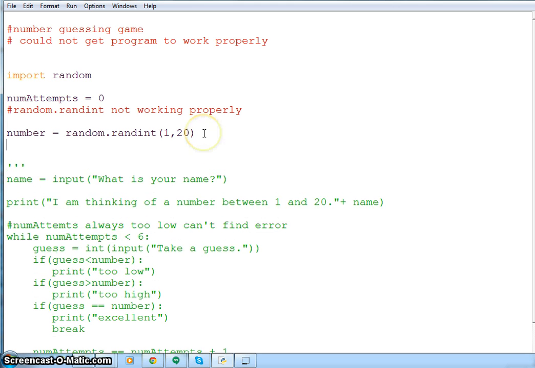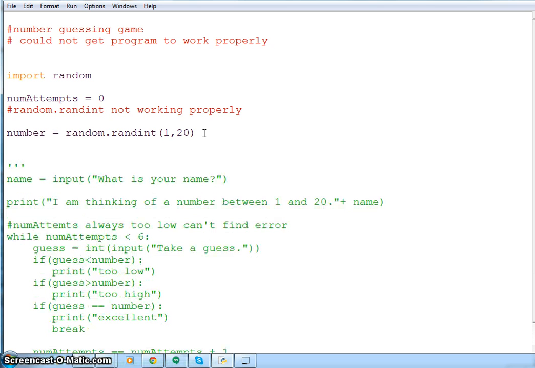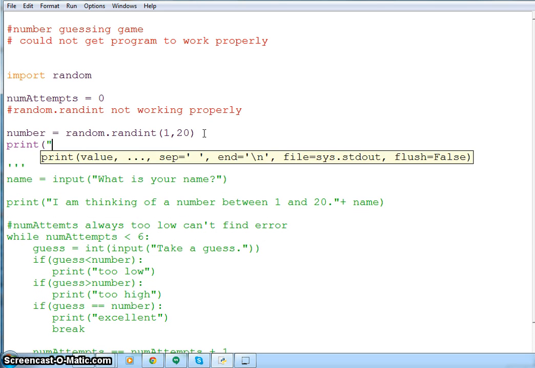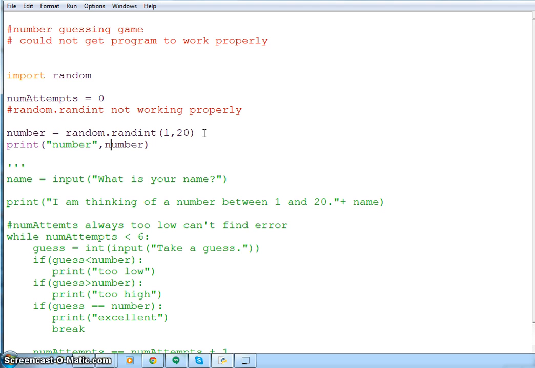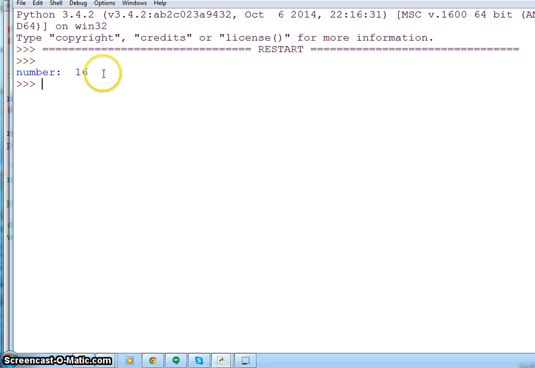So here I can say print, my number is the number, that's it. And just give this here so it is more visible. Save as. It just prints number 16.